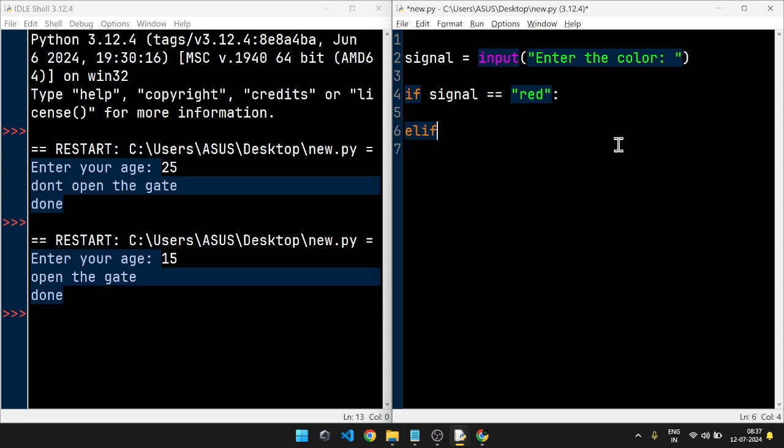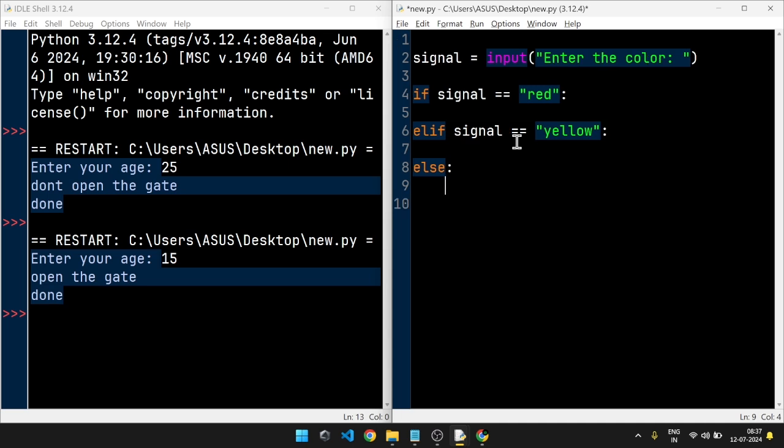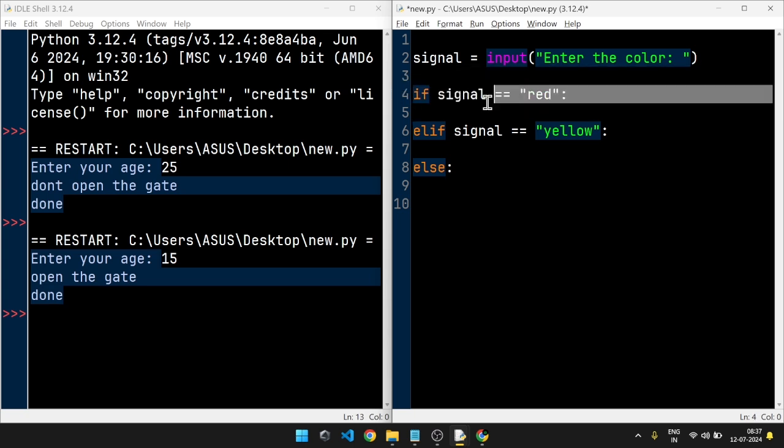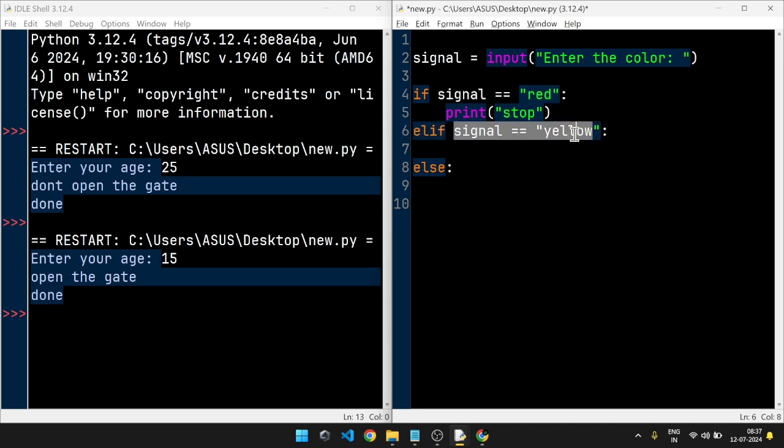If. So this is another thing. We'll talk about it. If signal double equals yellow, we want to do something, and else we want to do something. So now what will be the flow of this program? First it will be checking if the signal is red. If it is red, then this code will be executed and the code will be stopped. If this condition is false, if signal is not red, it will check for this condition, if signal is yellow or not. If signal is yellow, we'll print warn.